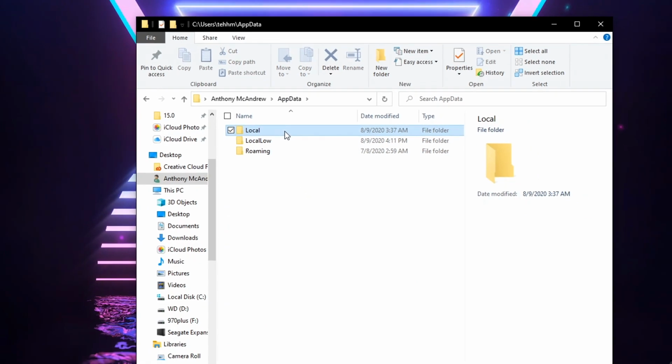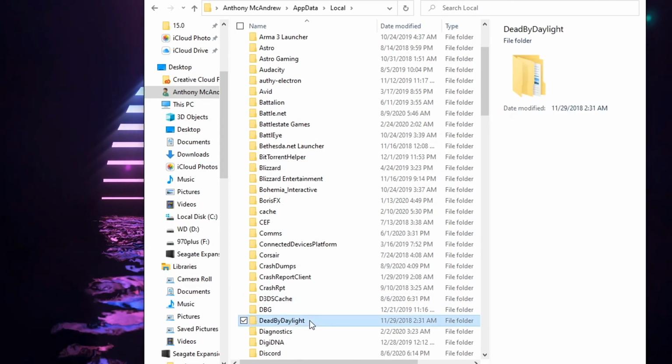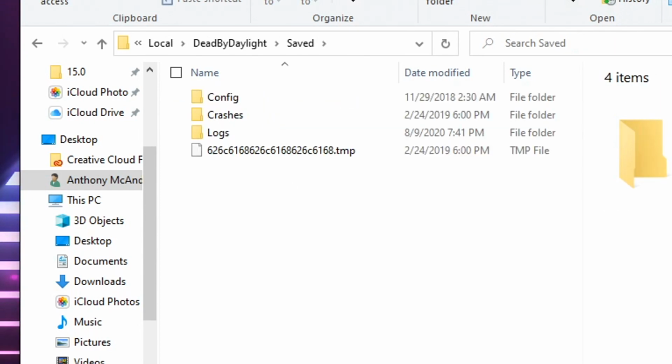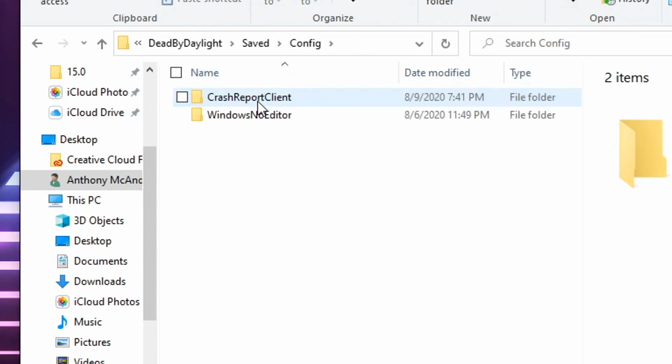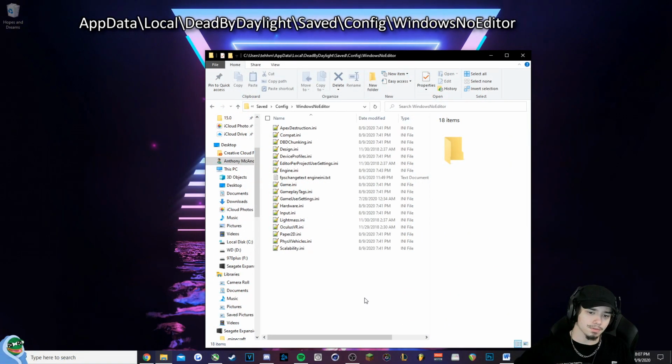We're going to look for Local. Once we're in Local, we're going to look for DeadByDaylight. We will click on it. Go to Saved, Config, WindowsNoEditor. You're going to see all of these same files.